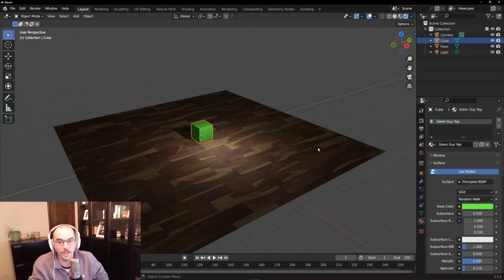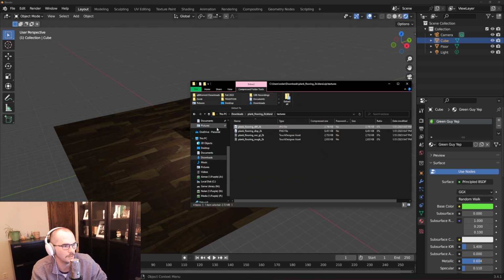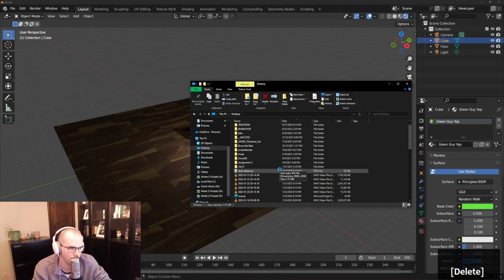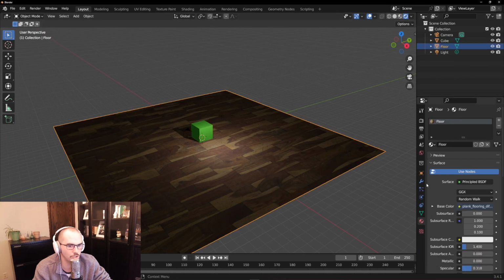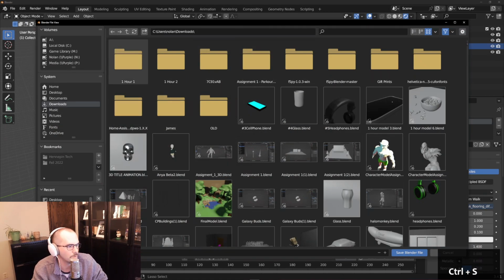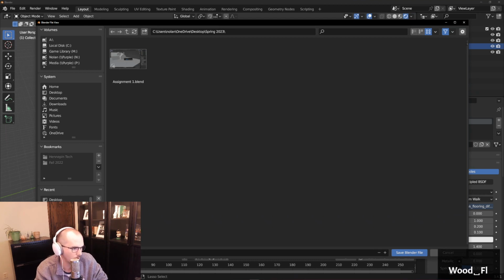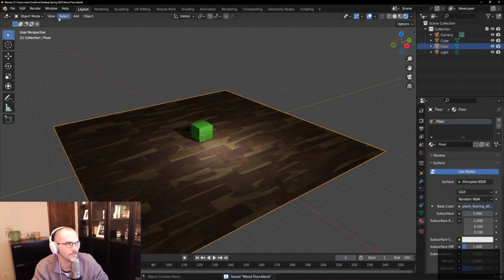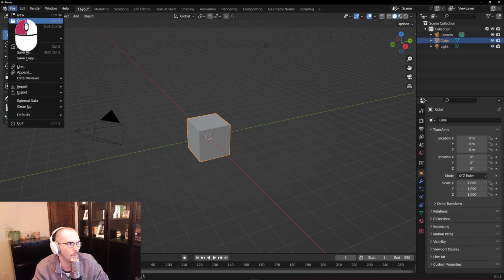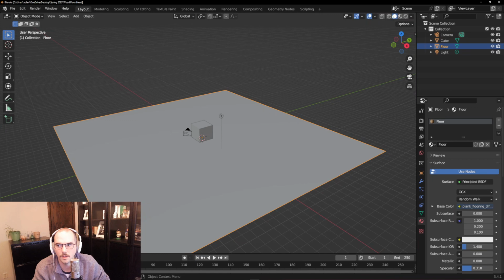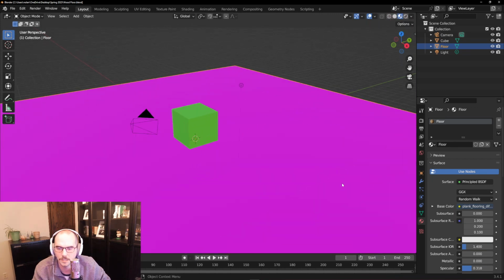Okay, so I told you why pink was maybe not the best color to use. I'll show you why. So let's say I go and I delete this image texture, this plank flooring. Okay, so just let me save this. Let me save this in spring 2023. This is going to be wood floor. I'm going to save my Blender file, and just open it again, open wood floor. It's pink. What once was plank now is pink.